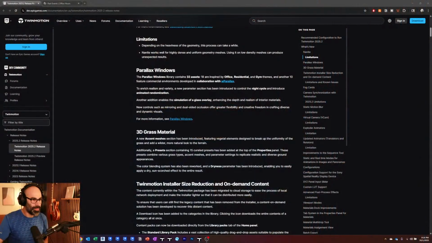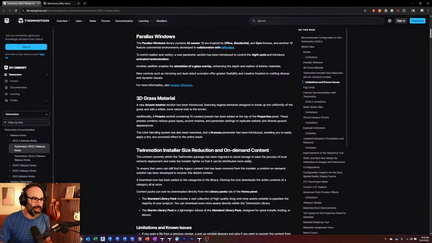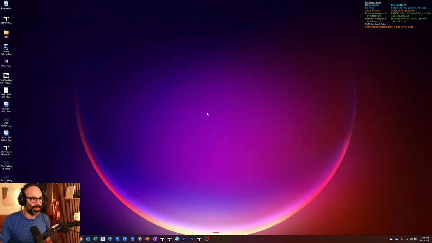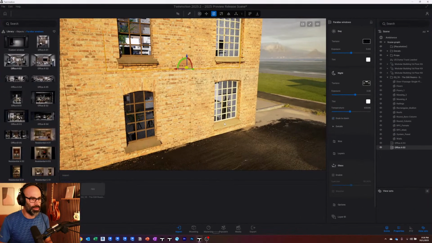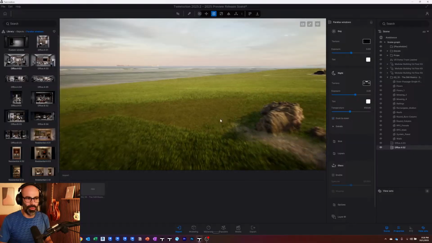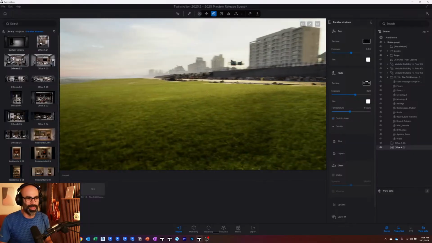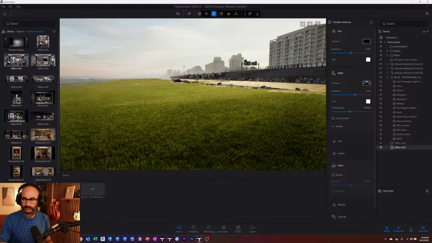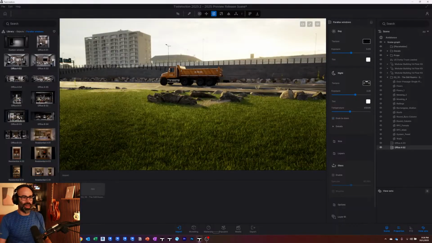So with that being said, 3D grass material. Let's jump into this bad boy. So, where's Twinmotion? Here we go. This is a sample scene that I started with, and I converted the beach already to grass. This was sand, but what you can see is the 3D grass is looking incredible.